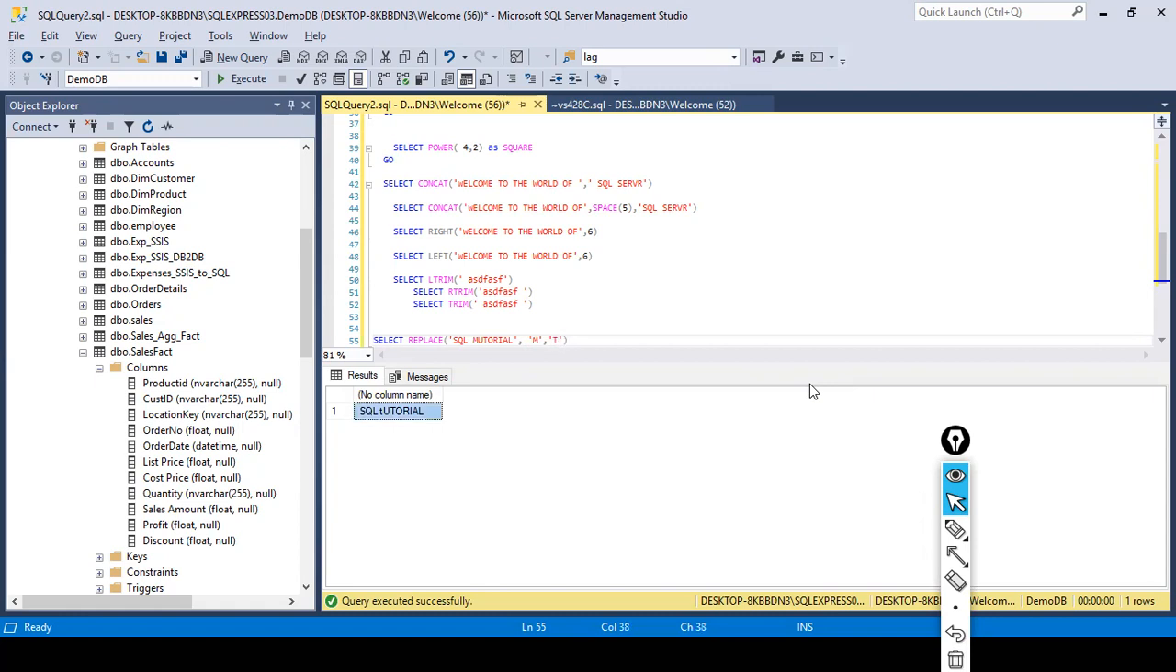Okay. So the M will get replaced by T. What value do you want to replace, M, and which value do you want to replace it with, T. If I give this SQL M tutorial, but don't use the replace, if I simply use SQL M tutorial, what will it display? It will display SQL M tutorial, right? Instead, I know there is some problem in the syntax, so I'm going to replace M by T.